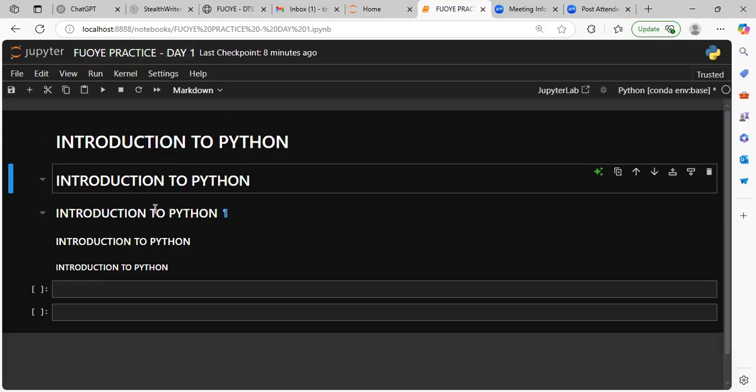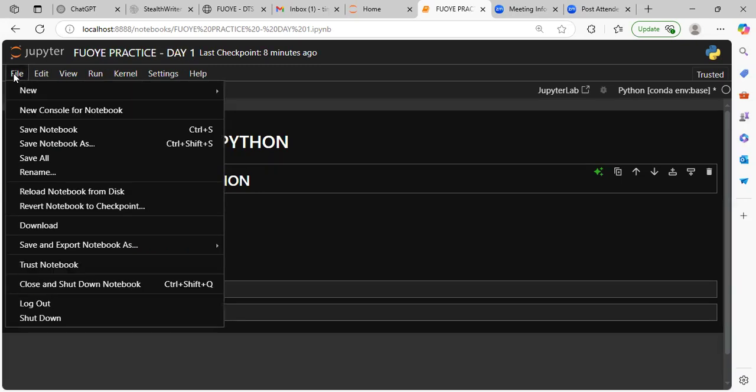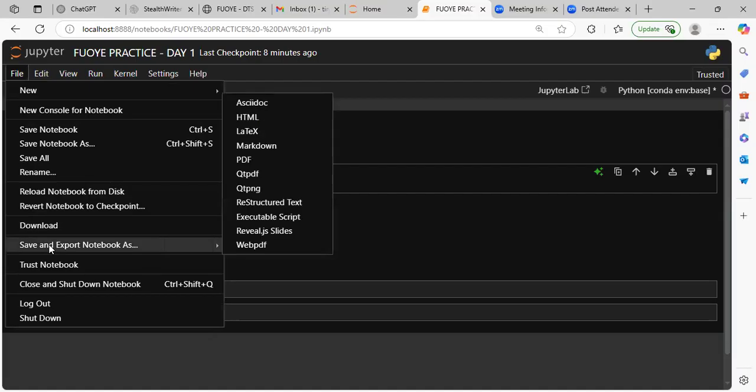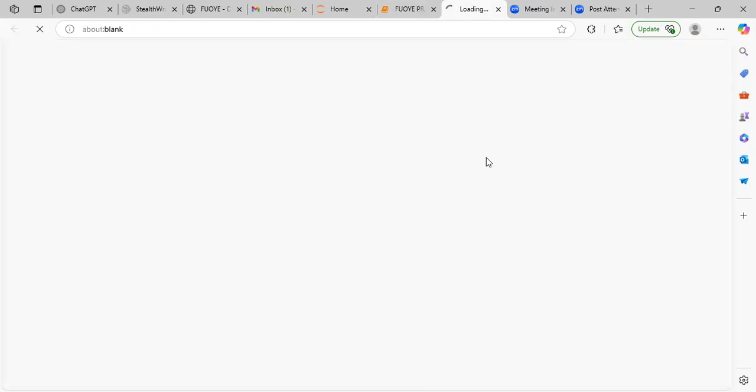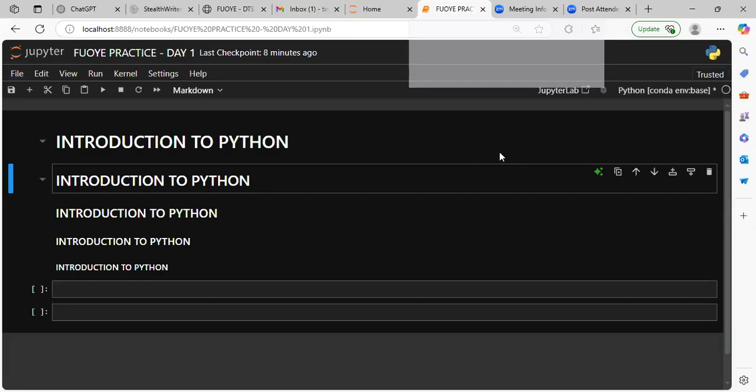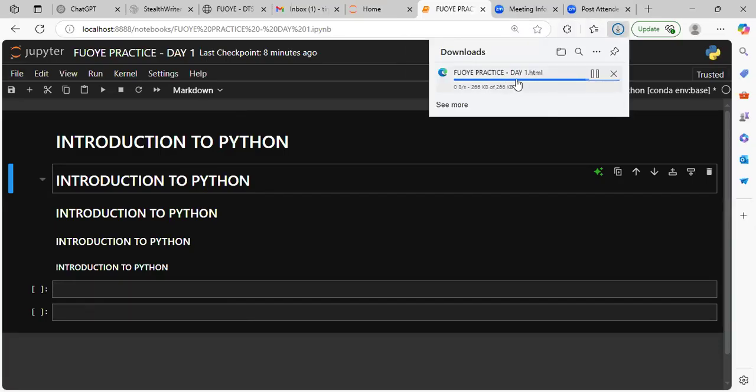Are you getting my points? Are you following me? Yes, sir. So with this now, you can save it. You have saved it already as 4-year practice, day 1. You can now change it to HTML, a link. You come to save and export notebook as HTML. So you can now save it as HTML. See that it's coming up now. Do you see it here?